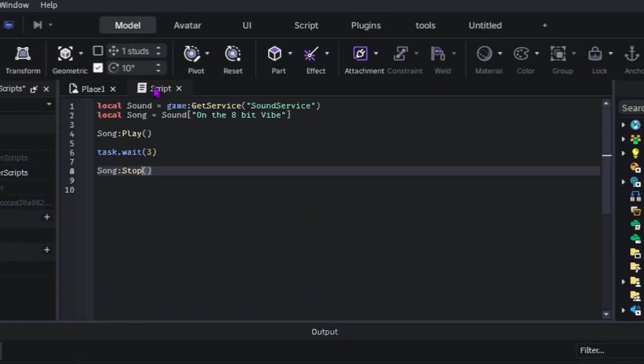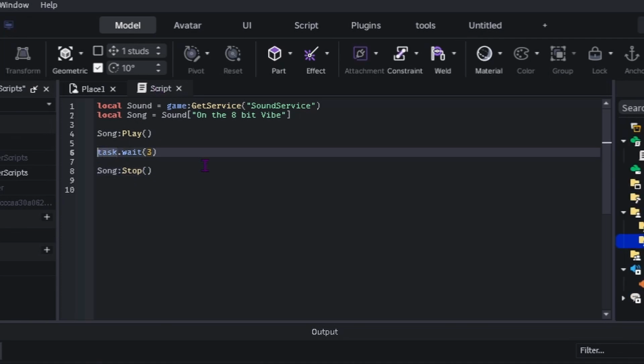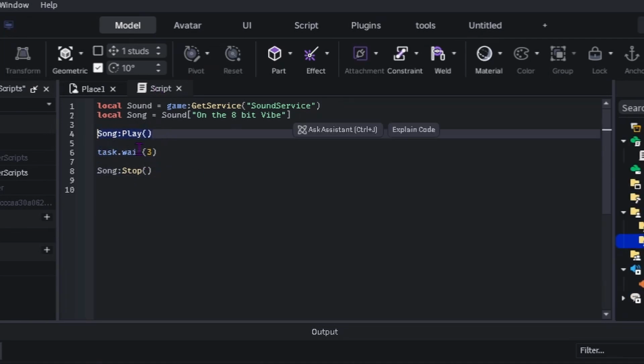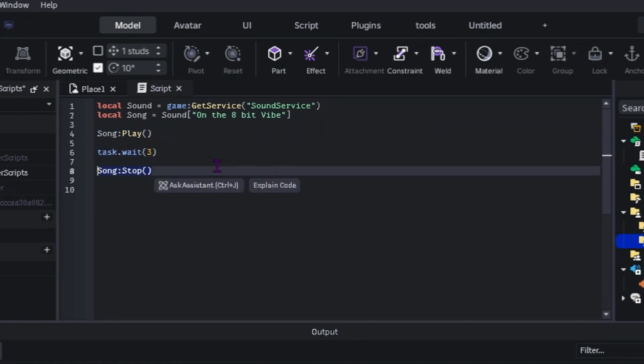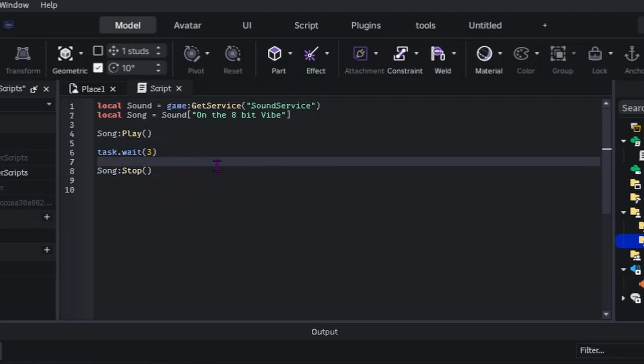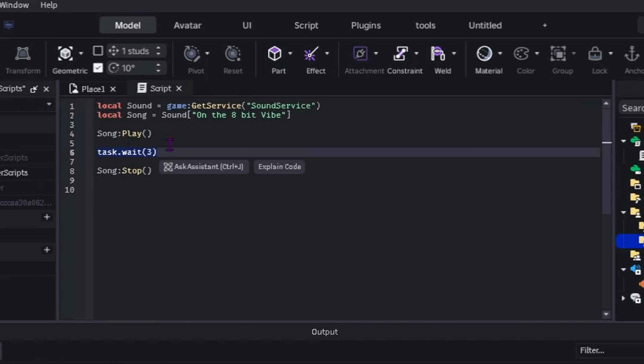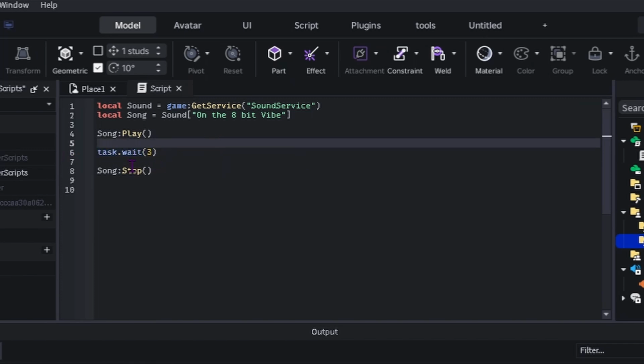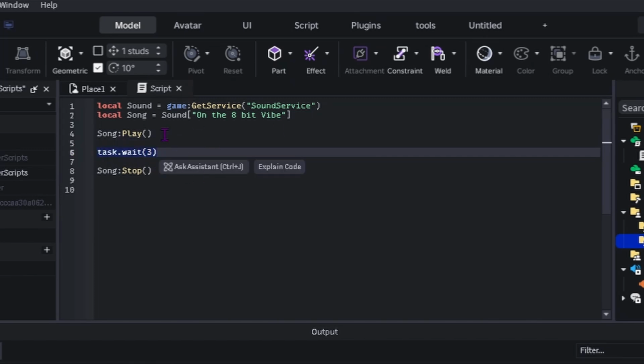Another thing to keep in mind is that if I don't put the wait, and it's just song.Play and song.Stop, it basically plays and stops at the same time, so you can't hear anything. That's why we need to use a task.wait or some kind of wait function which allows the script to wait before stopping the sound.